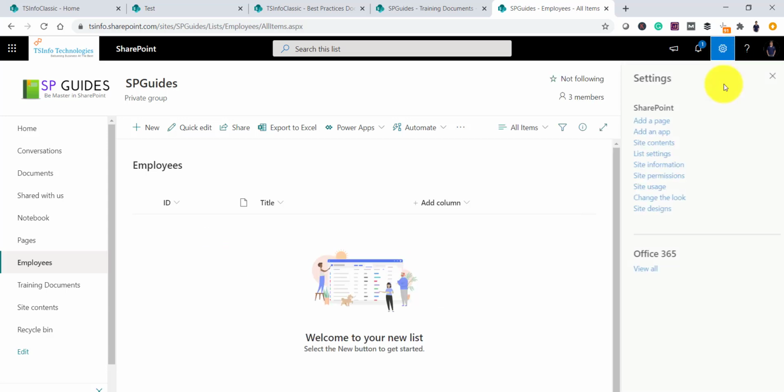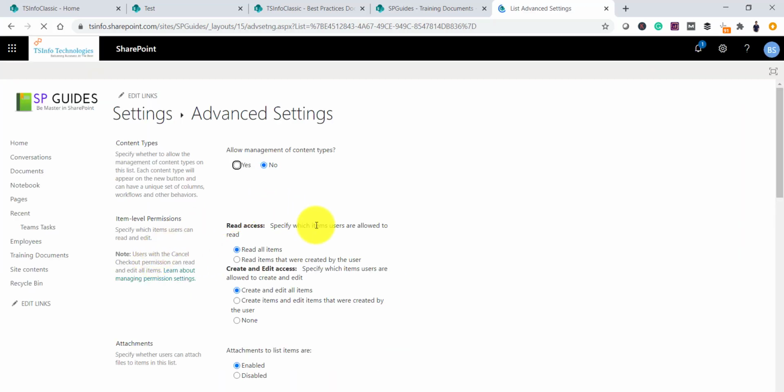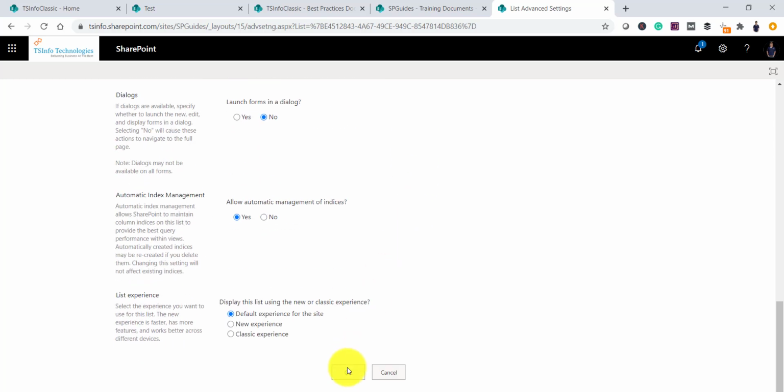So I'll go to the list settings page. This is where you can go to the list settings page in a modern site, and then you go to Advanced settings. Over there, you'll come to a section called Folders, and in that you can see there is a Make New Folder command available. By default it will be No, and we can click Yes, and then click OK.